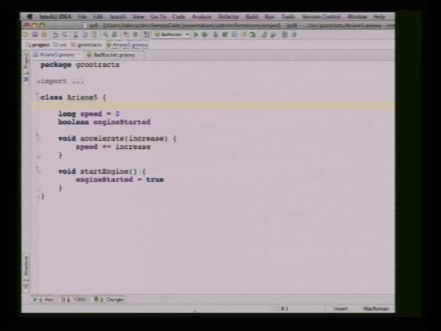But Eiffel, the language, is designed around trying to give you language features that tell you what an object's contract is. If you're not allowed to start an engine twice, then you would express that not in a unit test, but in the source code of your object. You would specify the contract. And what I'm going to show you is a Groovy class.